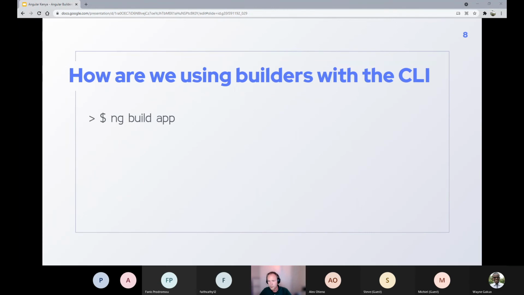So how are we using these builders? We already looked at ng build, and we could run ng build app. Under the hood, it has a couple of things to do. What we're actually doing with ng build app is that when we do the ng build, it calls an architect target. Why it's called architect, we will look into on the next slide, but keep that in mind. So ng build is always the architect target.